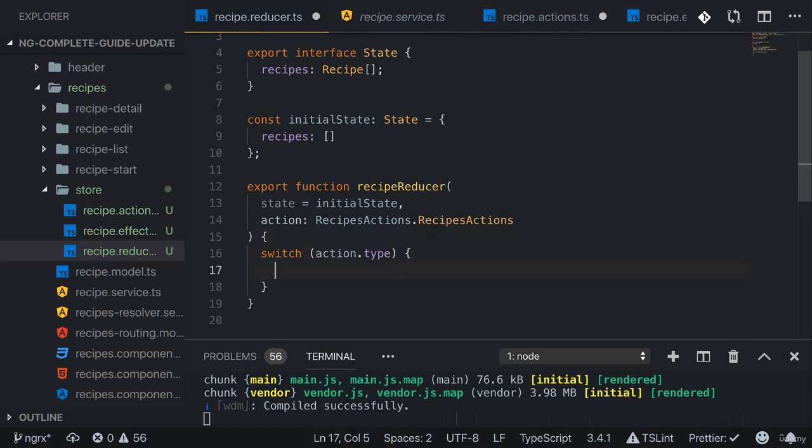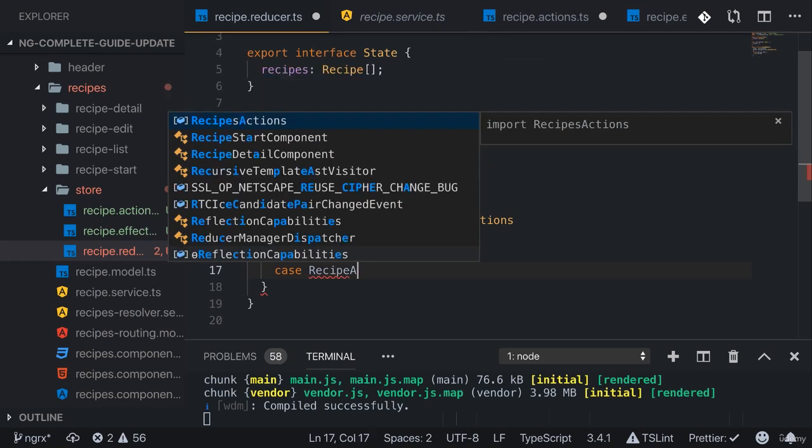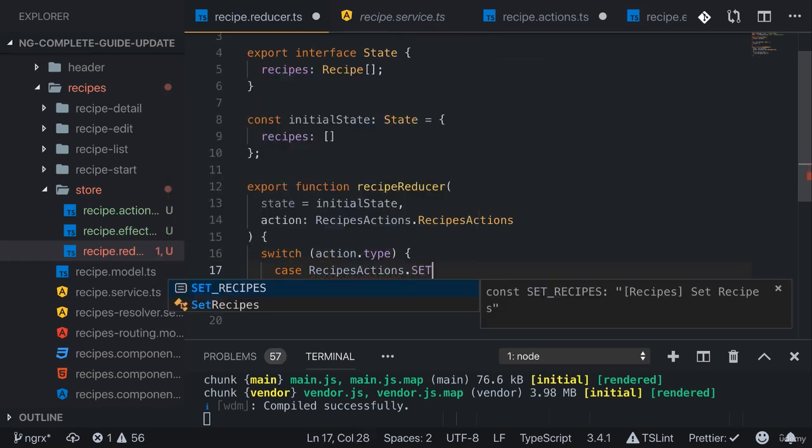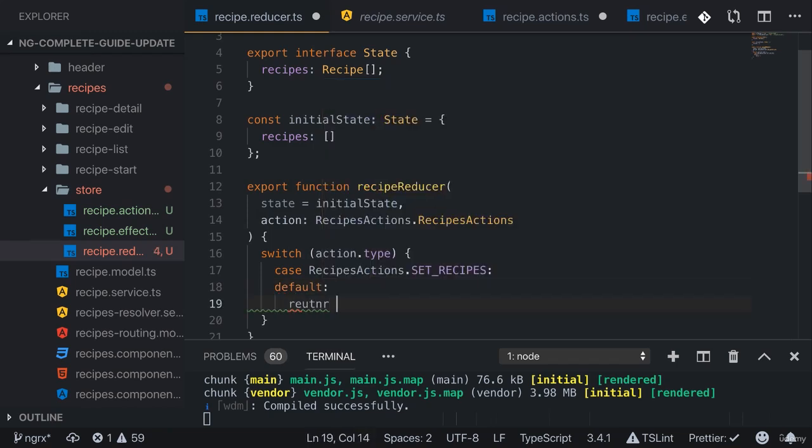Now in the switch statement, this is the action type we're checking. The first case I want to handle is recipes actions dot set recipes. And of course I will also add a default case where I just return my state unchanged. But back to the set recipes case, there I also want to return an object, or we have to return an object.